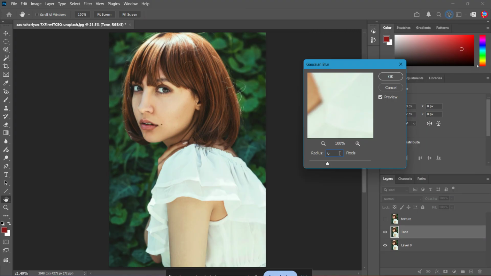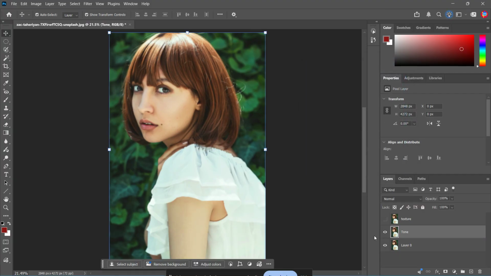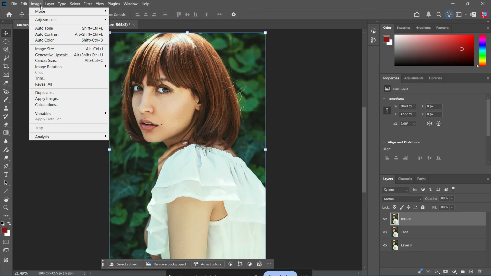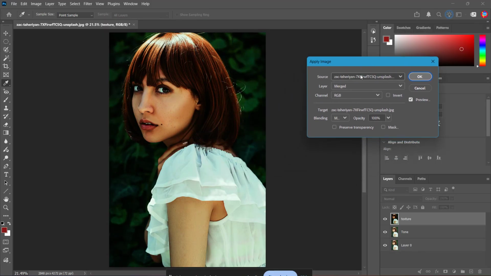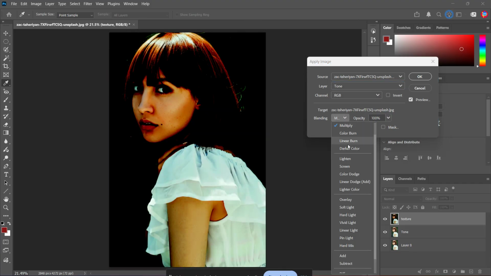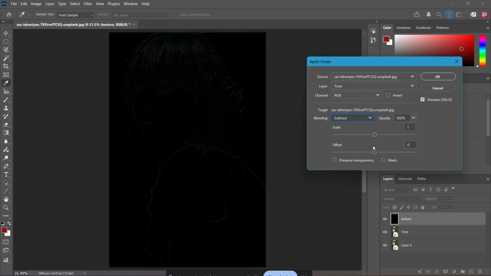Now we need to bring back the texture on the top layer. Turn the visibility eye back on for the texture layer, then click that layer to select it. Next, go to Image, then Apply Image. This is the step that extracts the high-frequency detail from the image. In the Apply Image dialog box, set the layer drop down to your tone layer row, then change blending to subtract. Keep opacity at 100%, set scale to 2, and offset to 128. These settings are what create the texture separation effect. Once everything is set correctly, click OK.